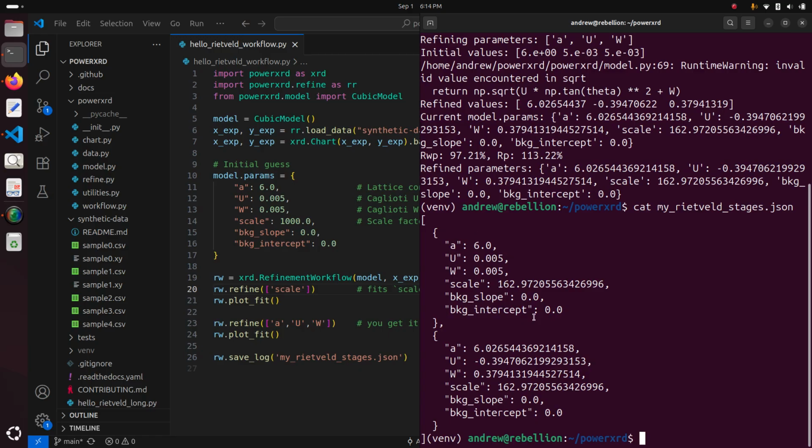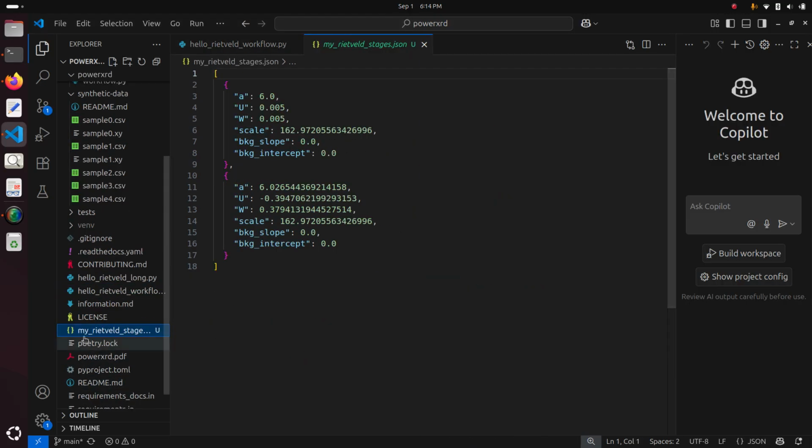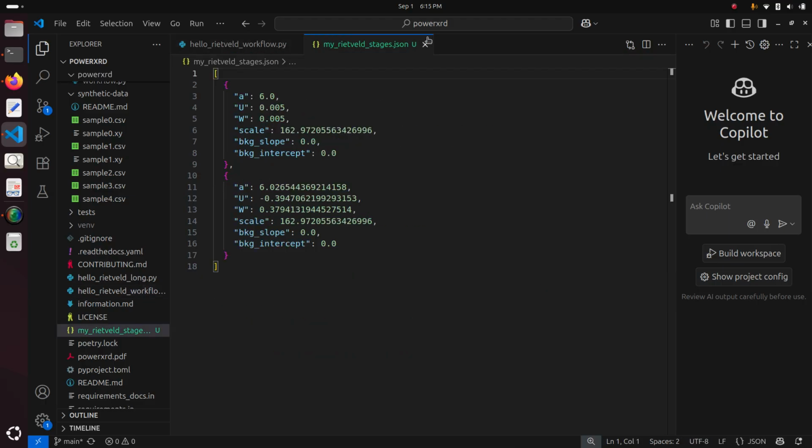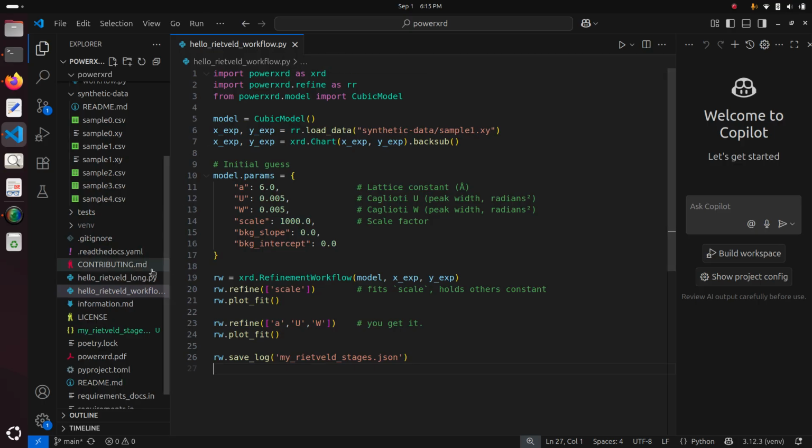You can see that at first we just fit for the scale. Scale goes from 1000 to 163. And then on the second pass, we fit for the first three parameters, the lattice constant and the Caglioti parameters here. So it's always logged. And that file is actually created here, in the same place where you execute your script. You can add more passes if you'd like. But that's basically how you can use the workflow to help you with your XRD analysis.